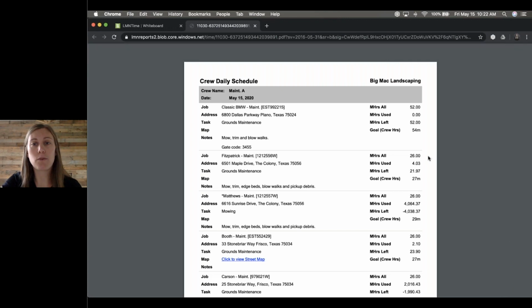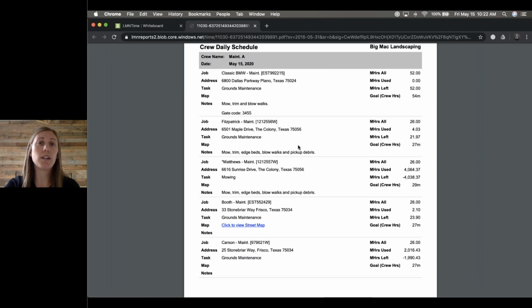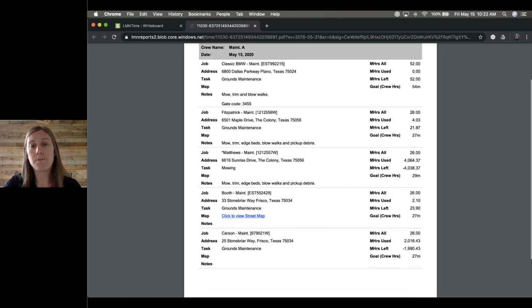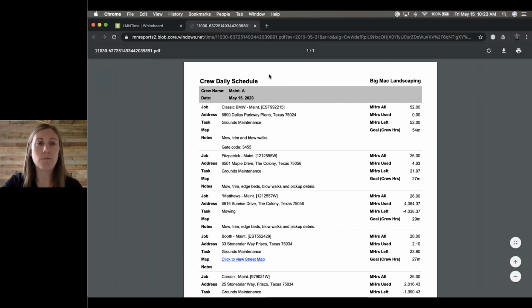It's a really nice report letting them know how many total man hours for each job and each task they should be working on. It'll show them any crew notes or task notes that you've set up for those specific tasks, as well as if you do send this in an email or you upload it as a file to the LMN time job, then they can click to view a street map as well. So just a good little report there to make sure they're following their jobs in the right order.